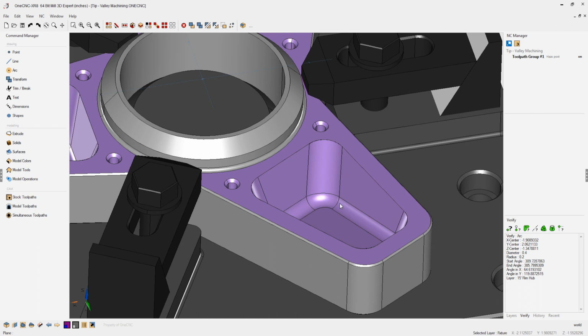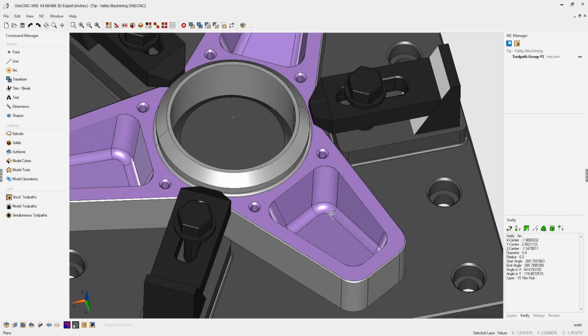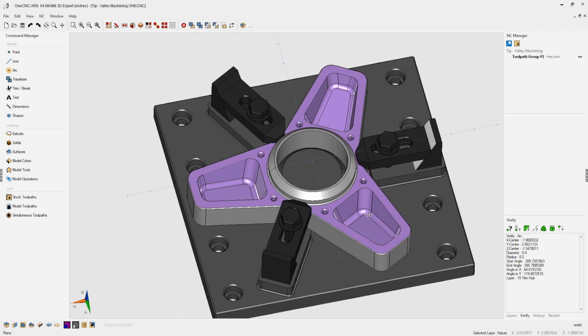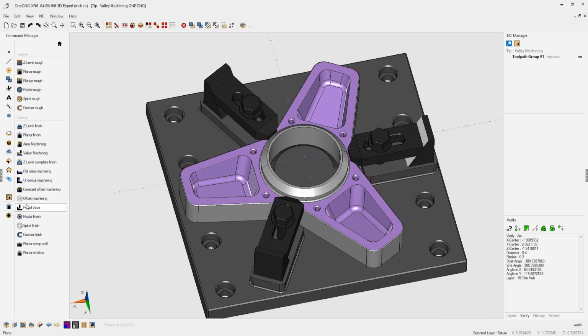Well, it's very simple using OneCNC. I can use a smaller ball end mill and focus the tool path just on the fillets. We can accomplish this using valley machining. Let me demonstrate. Let's head over here to the main toolbar. Let's select our model toolpaths and then select valley machining.